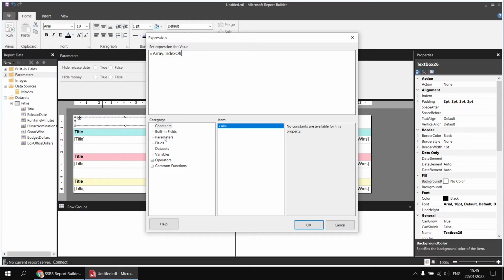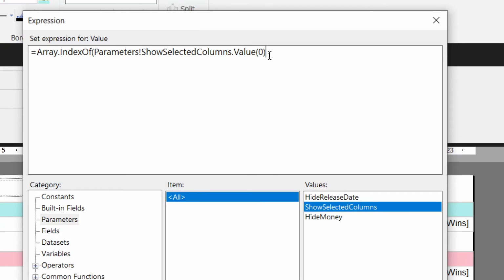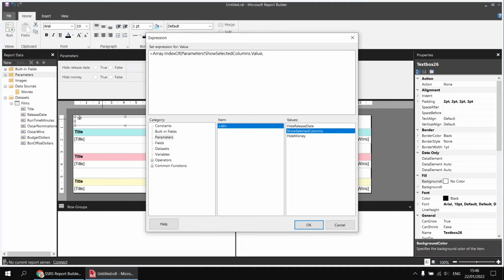Now when you have multi-value parameters, when you hit the show report button, it returns an array of selected items. So if I go to the parameters category here, and I double click the show selected columns parameter, this returns a reference to the first item in the array returned. So that set of round brackets and the digit 0 is trying to give you back the first item from that array. I don't want a single item from the array, I want the entire thing. So I'm going to get rid of the parentheses and the 0 there to refer to the value of the entire parameter.